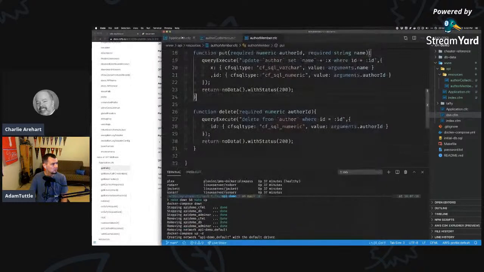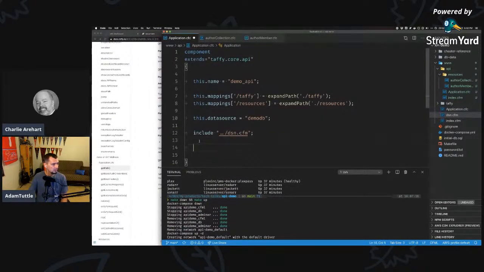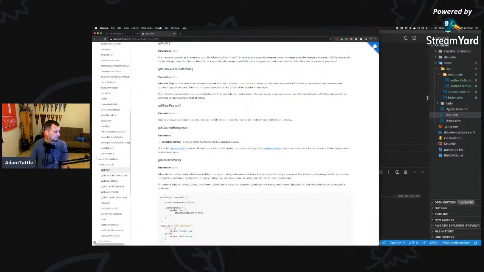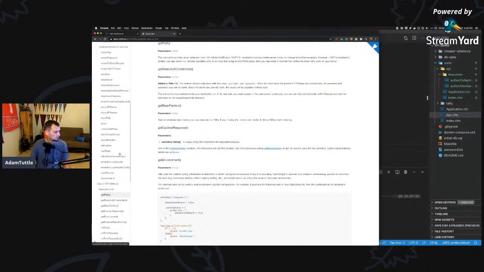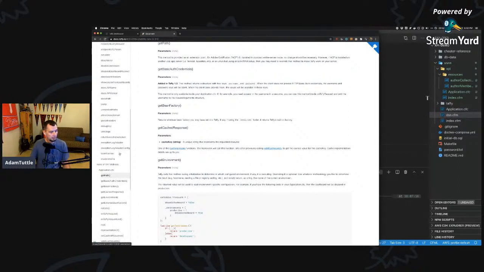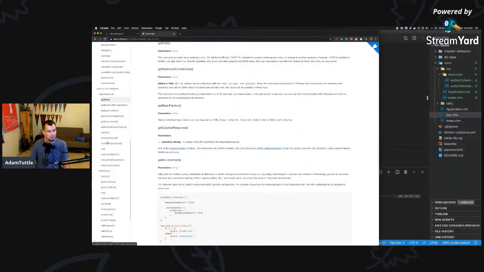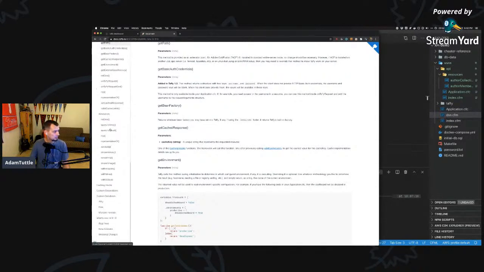So in application CFC, very similar to Framework 1, there's a variables framework object, and you can put in a bunch of settings in here, and those are all discussed in the documentation. Things like hiding the dashboard in production, that sort of thing. There's a lot to learn in here. It's a very powerful, but hopefully simple tool to use. There are some methods you can use in application CFC, and there are some methods you can use in your resources.